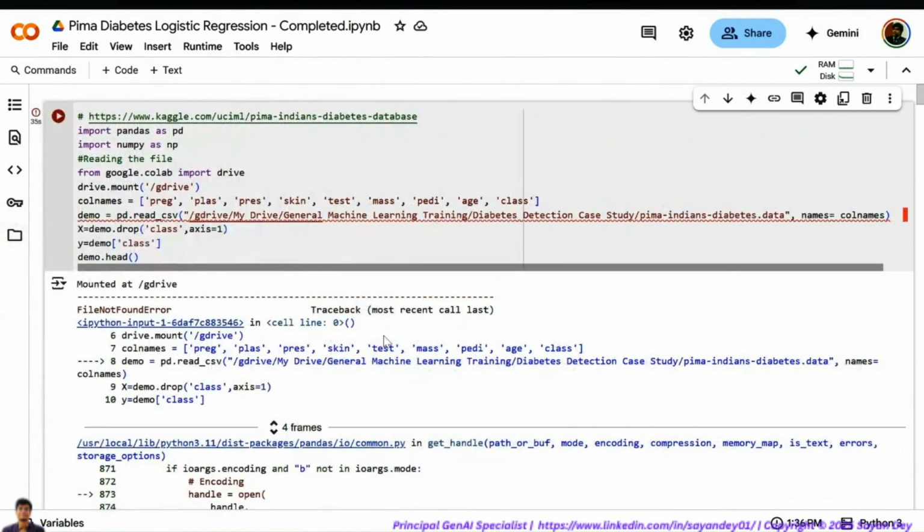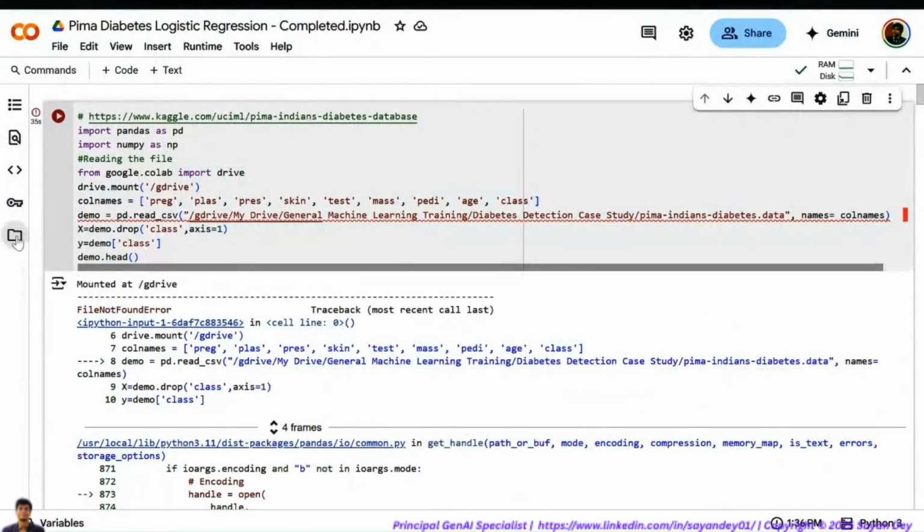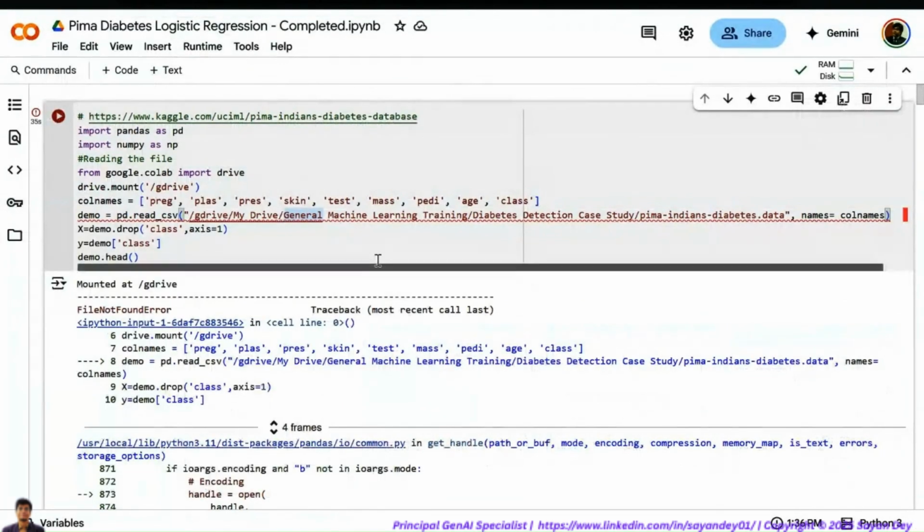And here it is giving an error because I think the path is not set right. So I can just make sure I type in the right thing. Gen AI training main. I can also copy the path and show you that way, but let me show you this way. So AI space Gen AI. Is Gen capital or small? Let me see. Yeah, Gen AI training main.